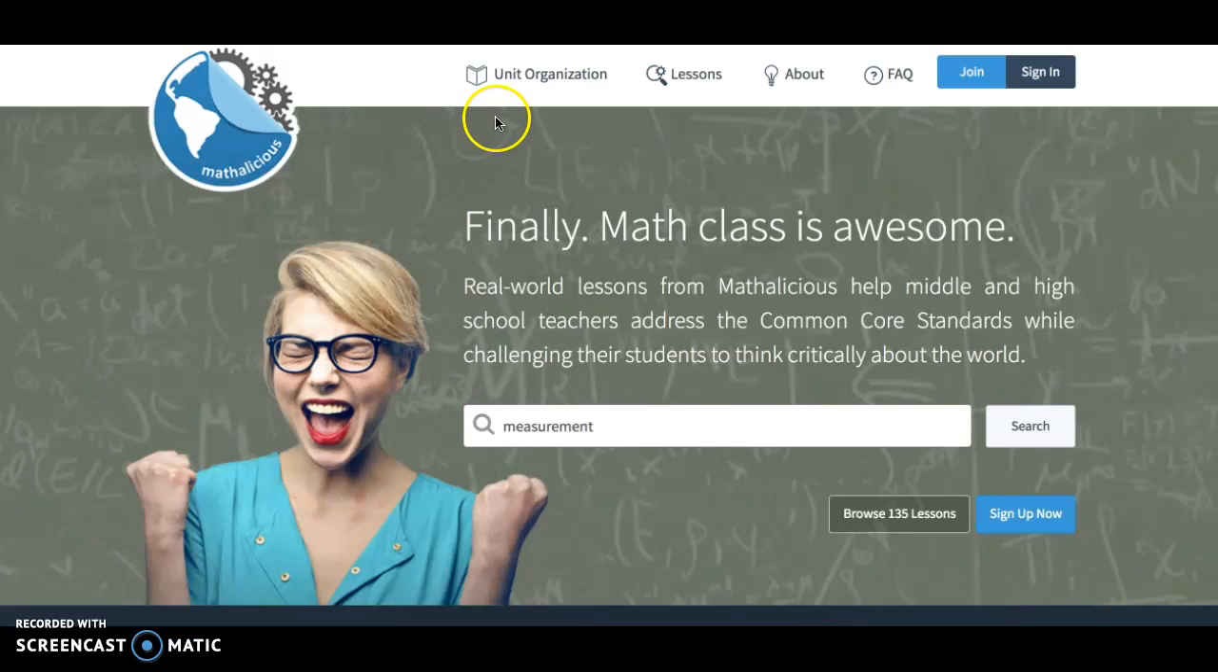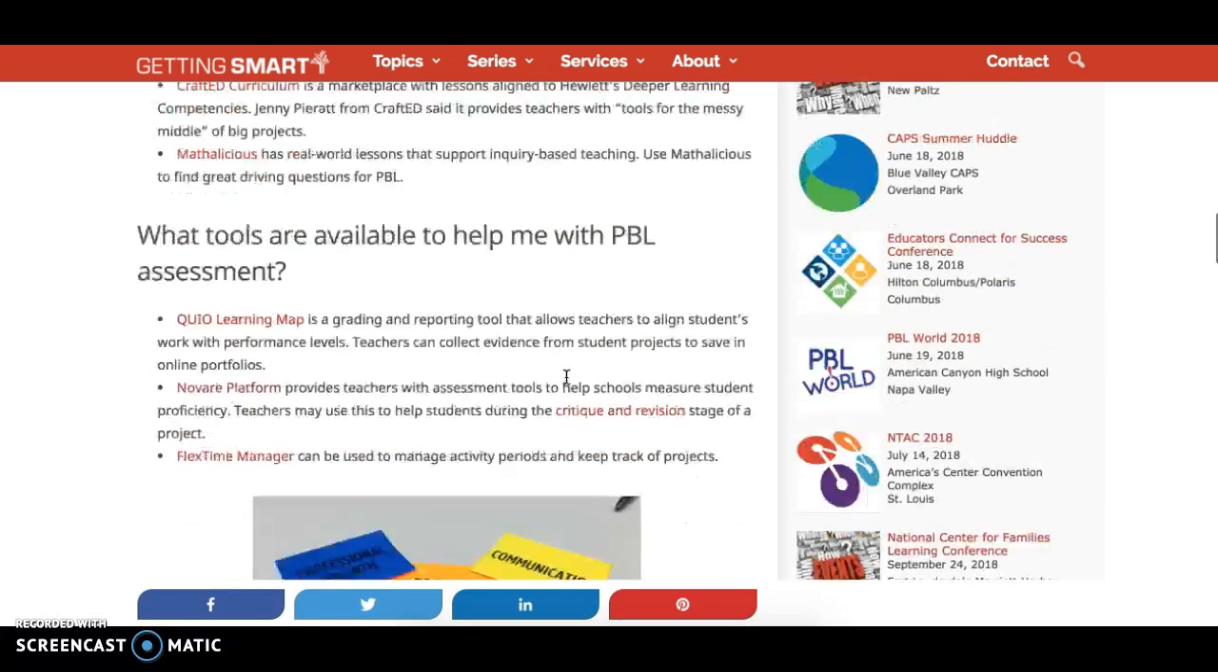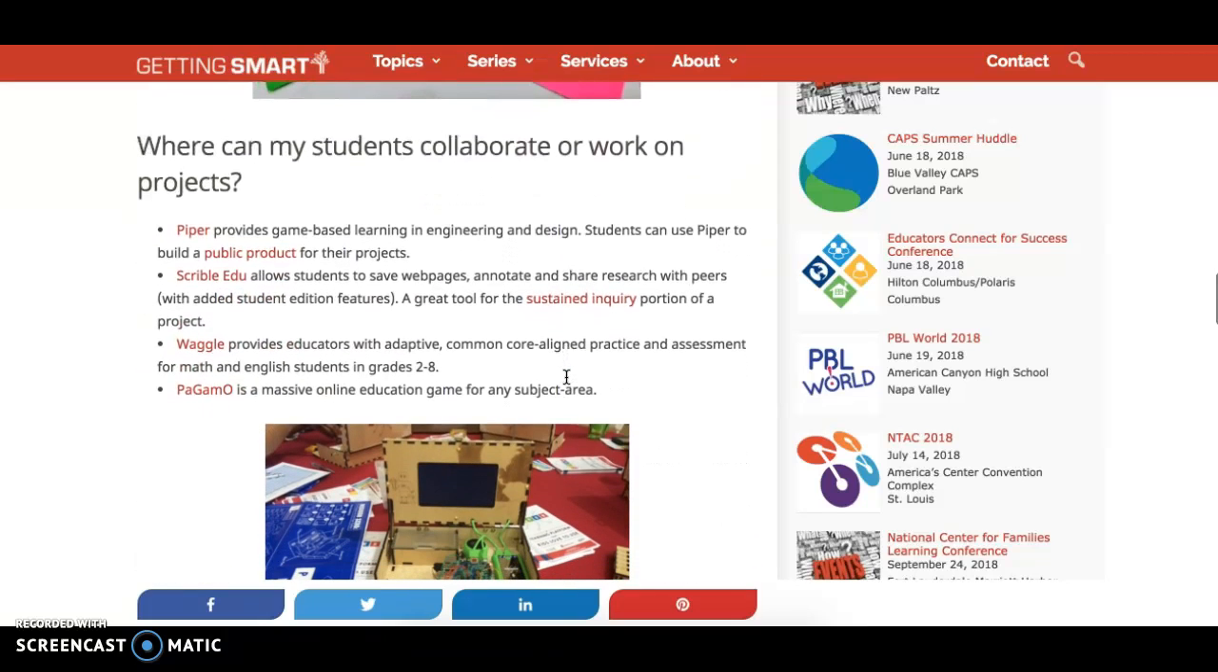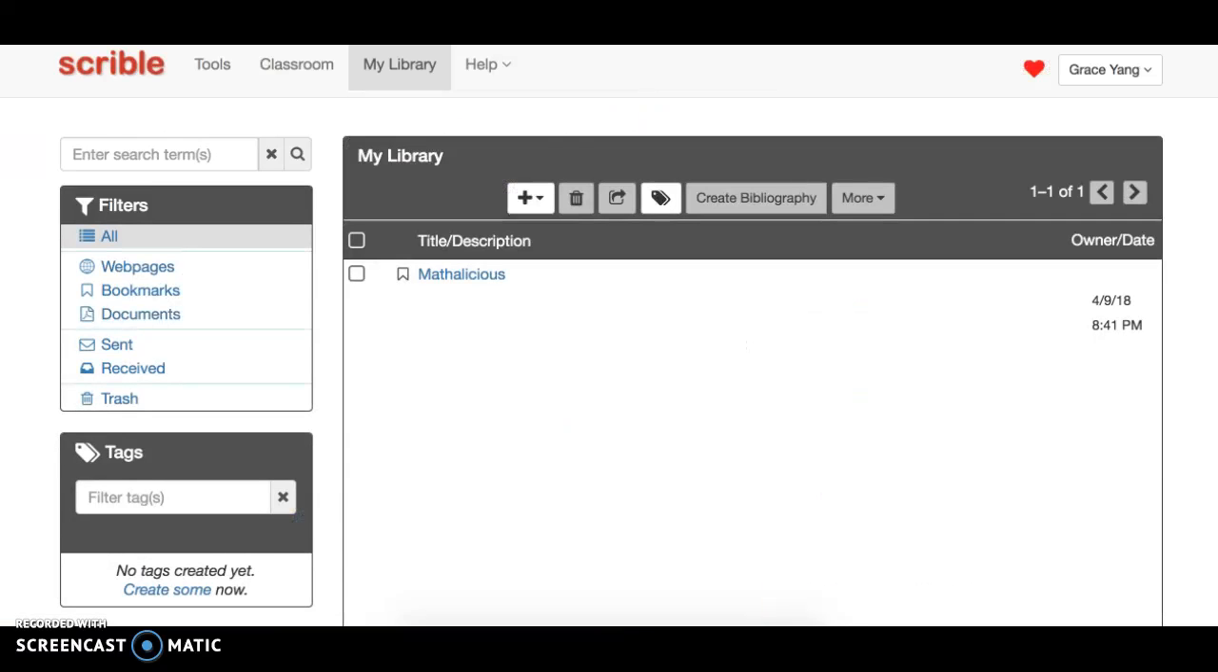Step three, I went back to the website that I stumbled upon, and the question is, where can my students collaborate or work on projects? I went through these websites that were available, and I decided to use Scribble as a source for my students to use. Scribble is a place where students can save web pages, bookmarks, documents, all into one place. And when all the activities or things are here, students can access those things. And so it's easy to keep track of everything.